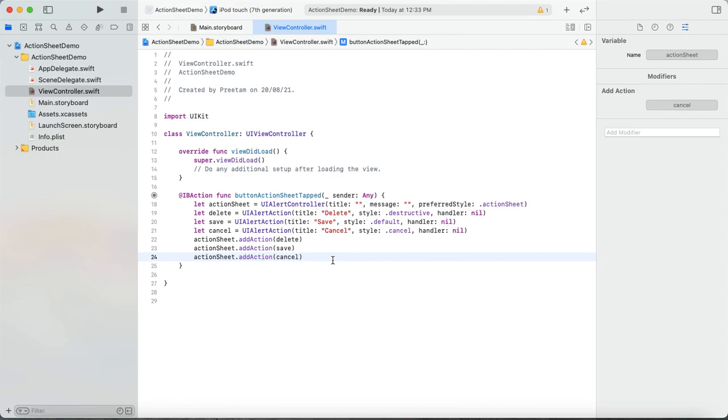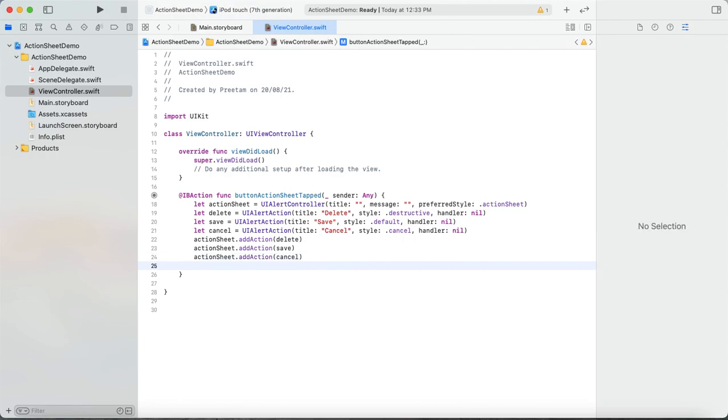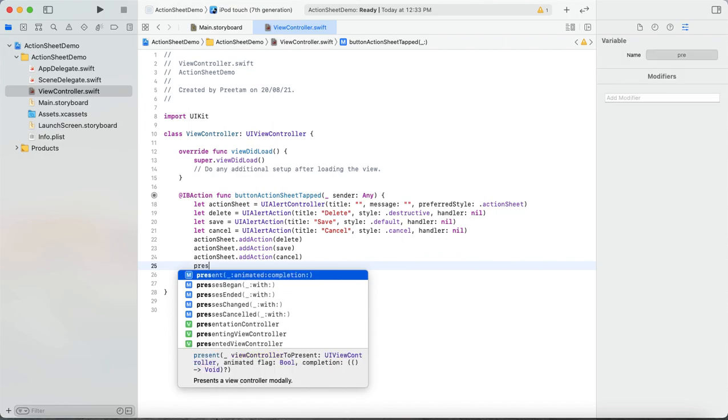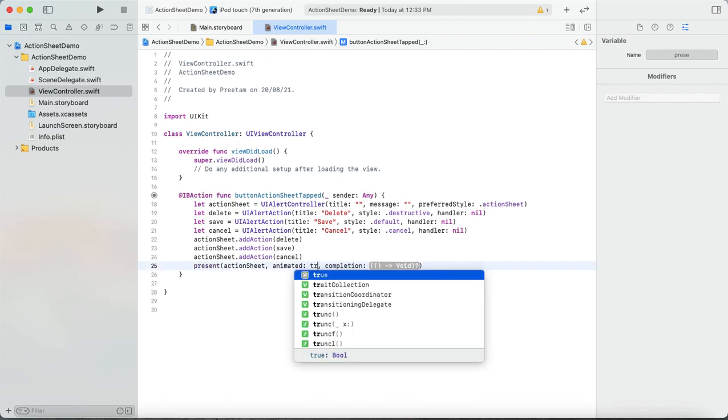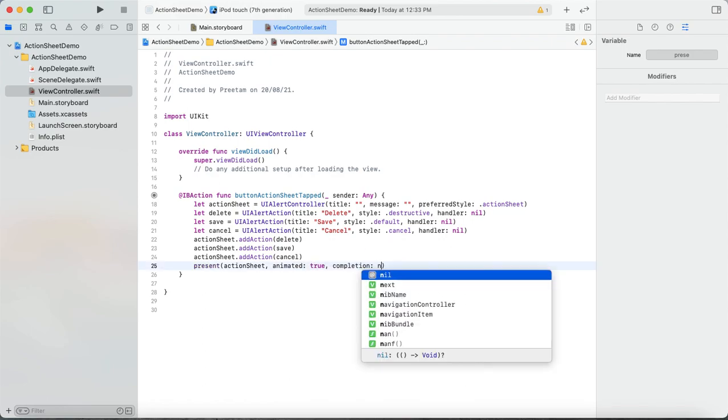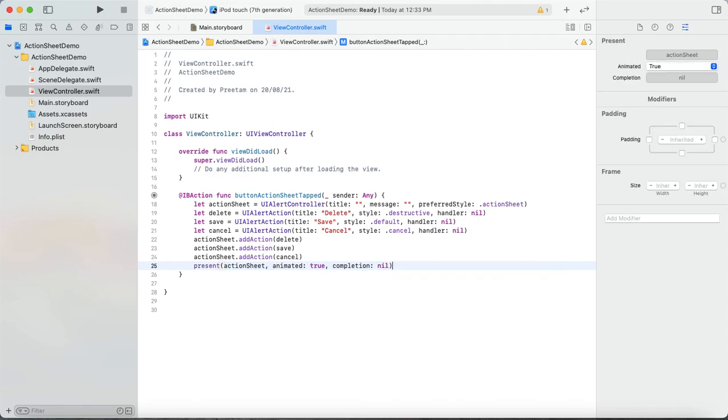So at the very last, what I'm going to show is I'm going to display this action sheet on my screen. So I'm going to use present, and give the instance for the action sheet in here. I want to animate this, and I want to give completion also nil. So now if I run this project, you will see how the action sheet will appear on the screen. I'm going to choose iPhone 12 for my simulator.